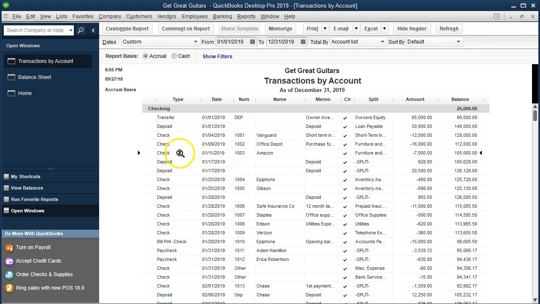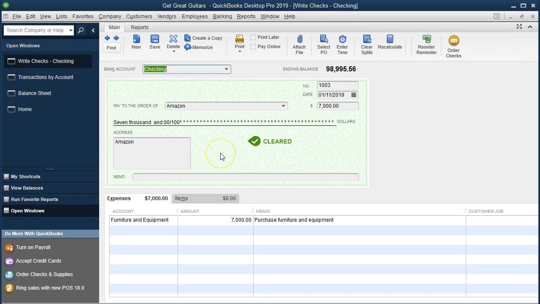Here's a check. A check is a form. So the check is going to look like this. This is a form where data has been input into the system. QuickBooks is always going to use this form whenever the check is made. And this form means, of course, the checking account is going down and some other account is being affected.